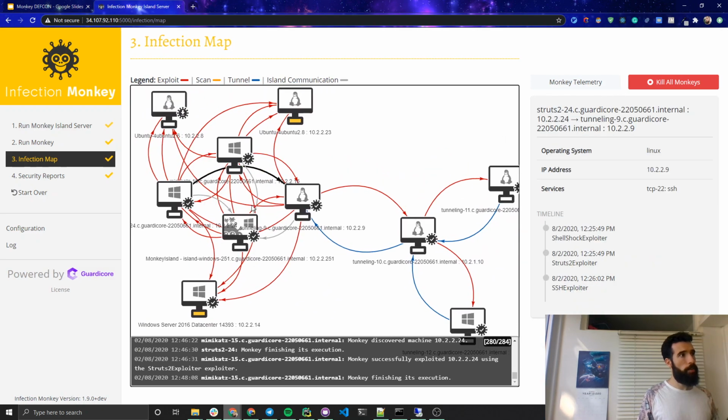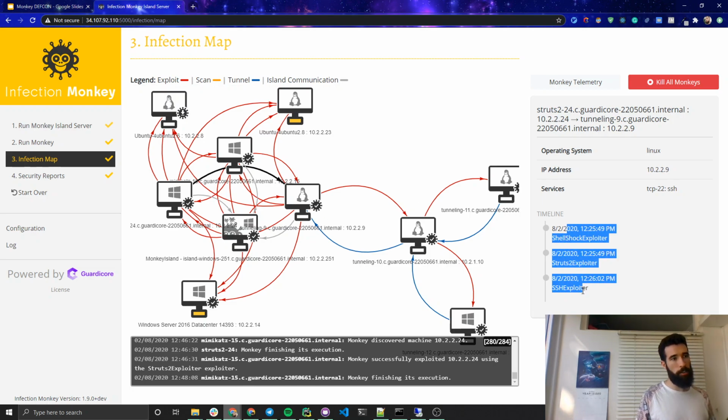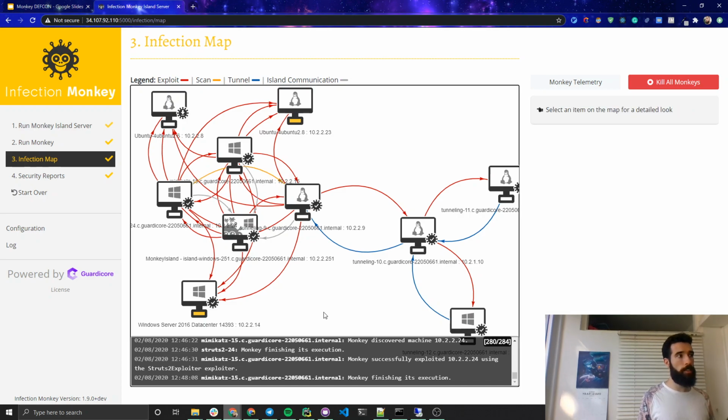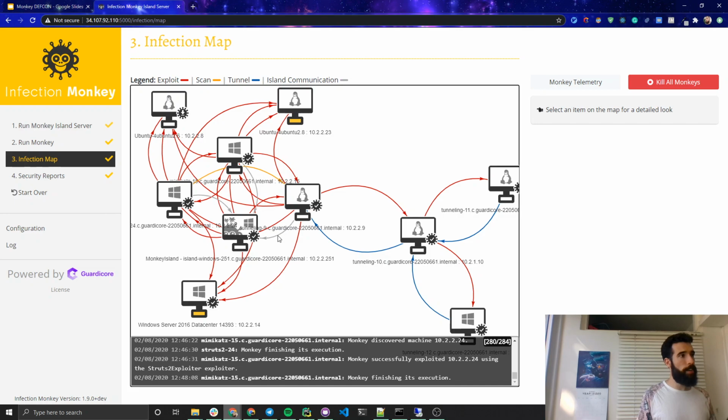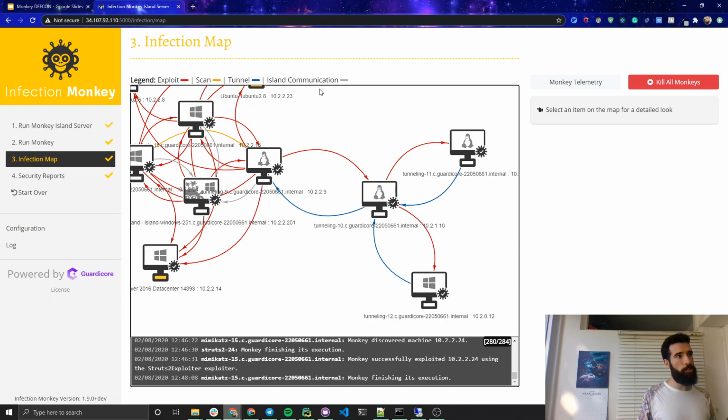Yellow lines represent scans. These are the monkey trying to scan a machine and trying to find ways to attack it, but in this case it didn't manage to attack. All the exploiters failed, but it did find open services. So it marks this interaction as a scan line, as a yellow line. Lastly, we have the island communication lines, which just show how the agent communicated back to the command and control server and reported everything back. We also have this nice configuration here with the blue lines.